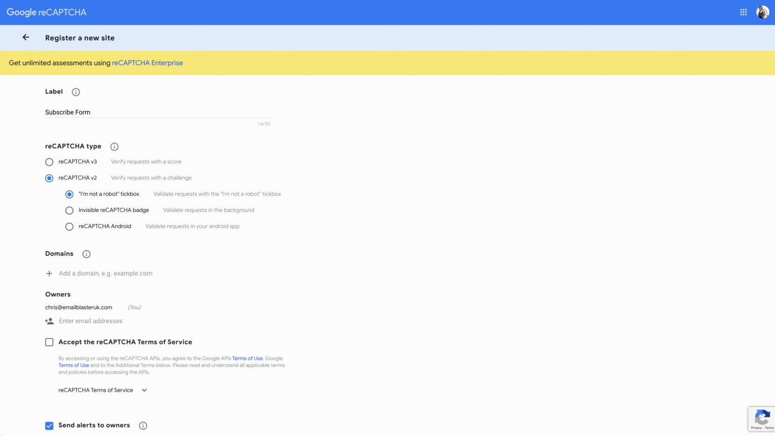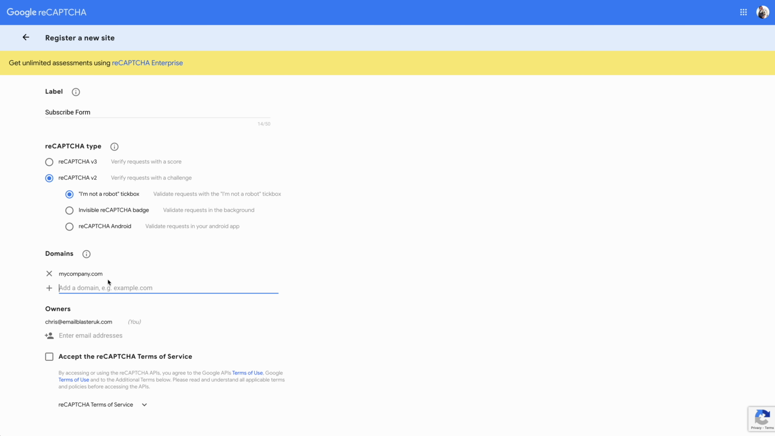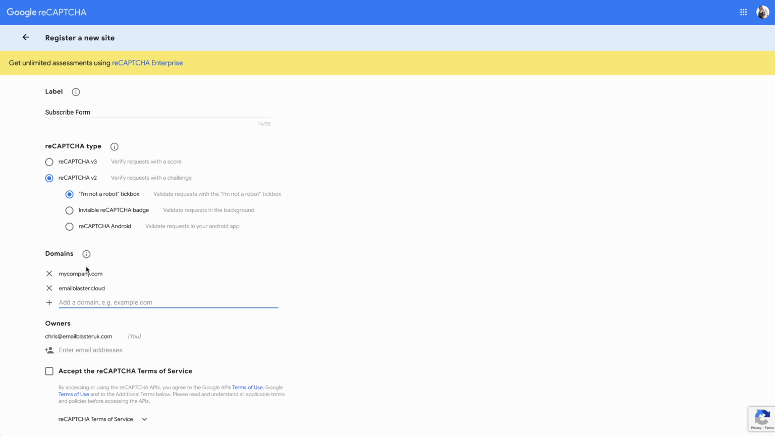Let's head back over to Google and we can see here we've got the domain section here. So let's add our first domain. Okay. Let's pretend our website's called mycompany.com. Let's add that, and also we need to add Email Blaster. Okay, that's our two domain names added. Let's see what we've got to do next.